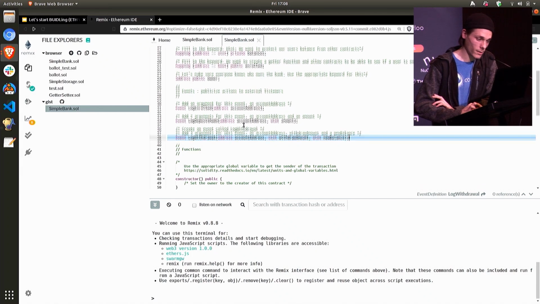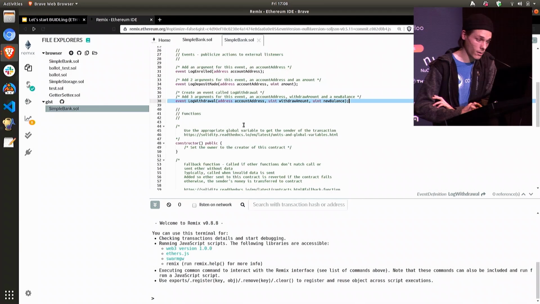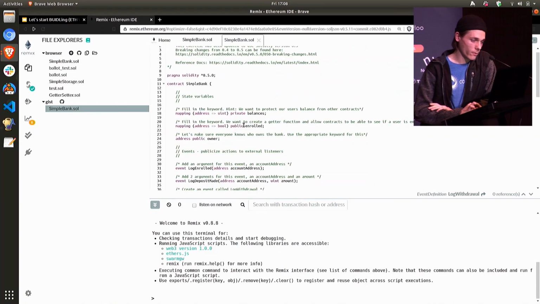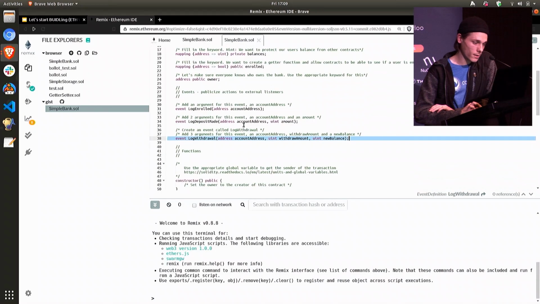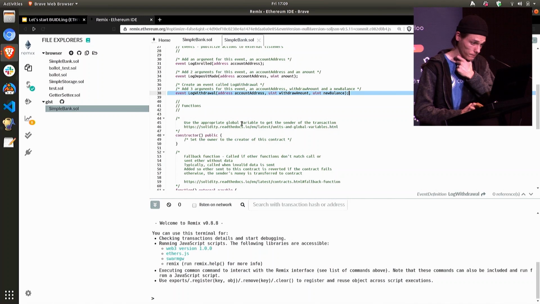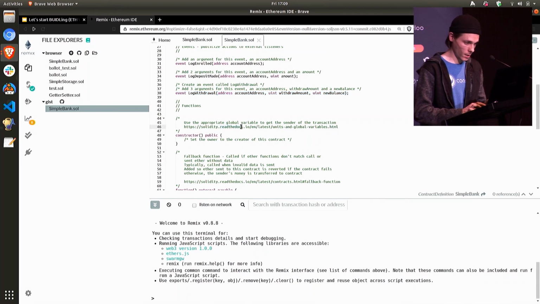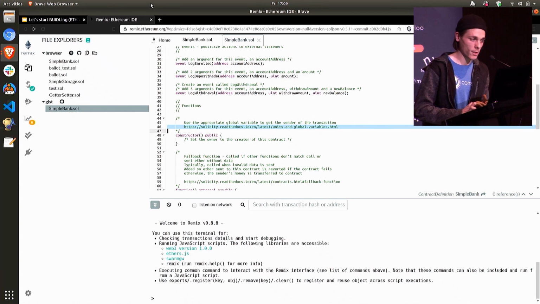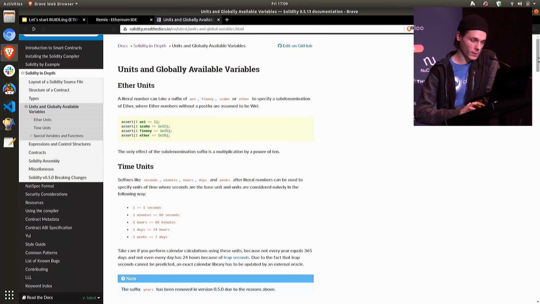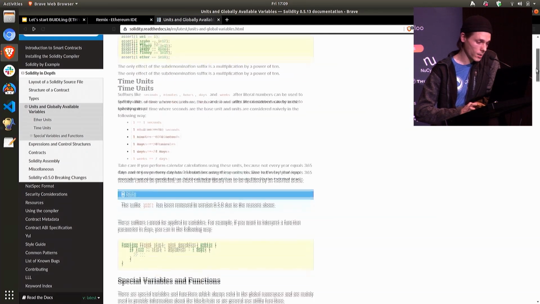So these are the 3 events that we're going to have associated with the 3 ways that users can update the contract. So now that we have our state variables defined and we have our events defined, we can go into the function section. Here's, based on your question from earlier about the globally available variables, the reference in the Solidity documentation.